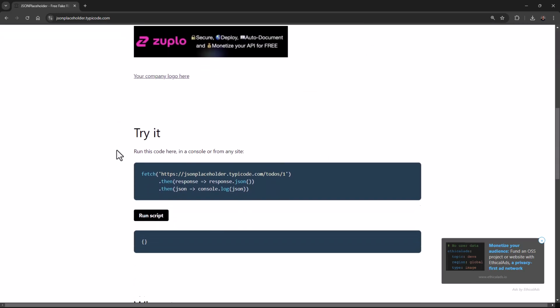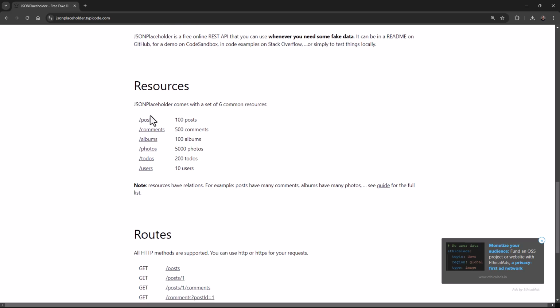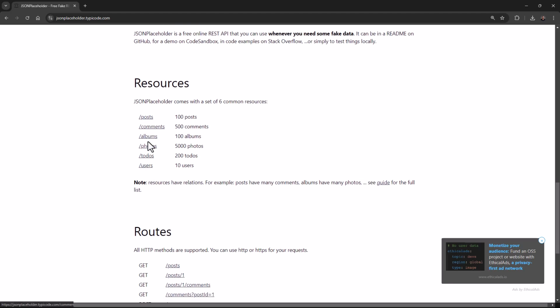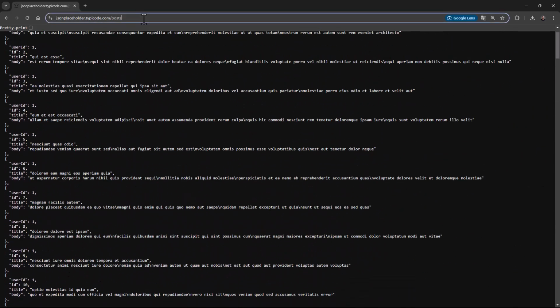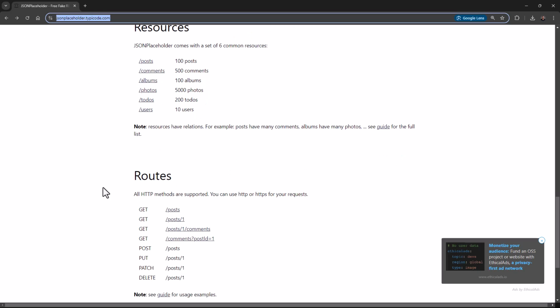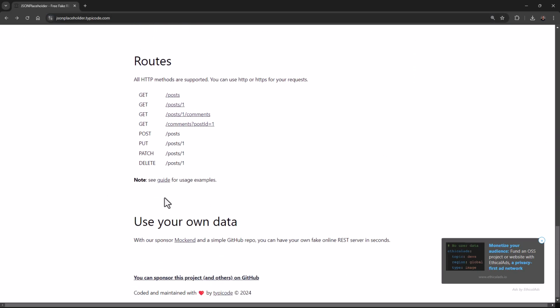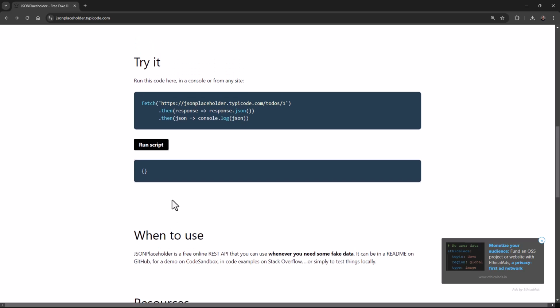And if you scroll down over here, you'll see multiple endpoints. If you click on this, you will see the JSON response. So this is the JSON data that this endpoint is returning. You can make use of this. We'll be making use of this to play around with the Fetch API.